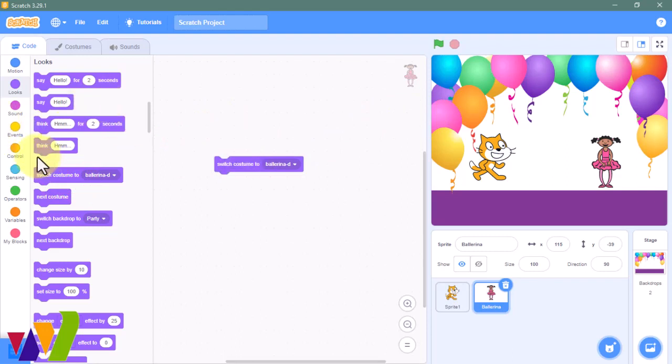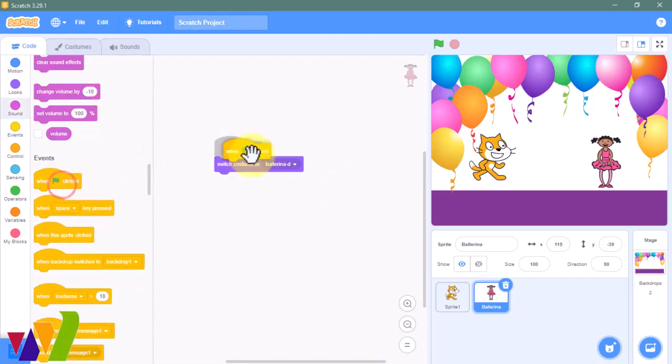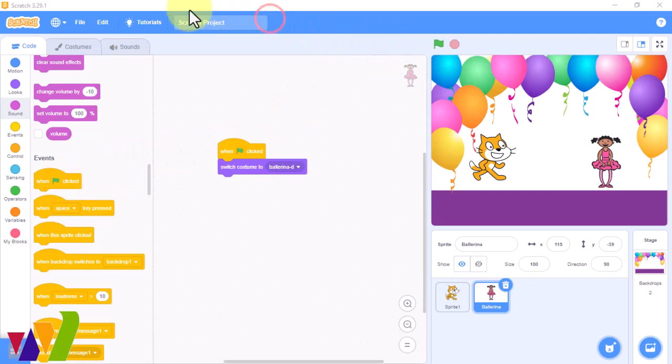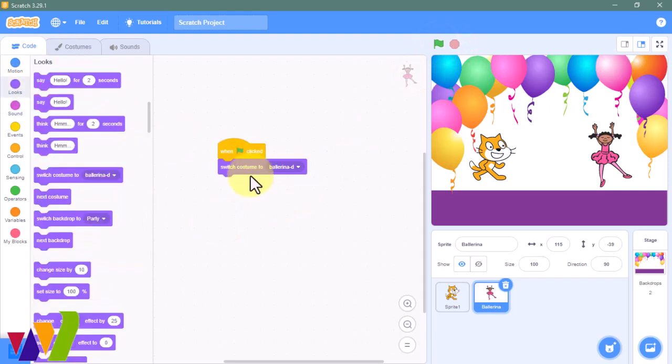Let me give you an example. We come to events and get the when green flag clicked block, and then we click the green flag. Let's see what happens. As you can see, when you click the green flag, she has switched her costume. She has changed her position to something else. Let's try next costume also. Next costume is also about how she moves. That's our ballerina. We click here. Can you see? Everything in looks shows you how and why your sprite behaves the way it does. If you want your sprite to behave any type of way, you can get what you're looking for in looks.